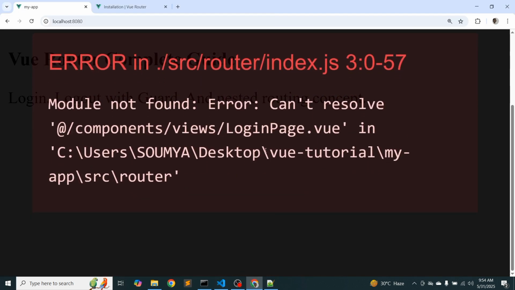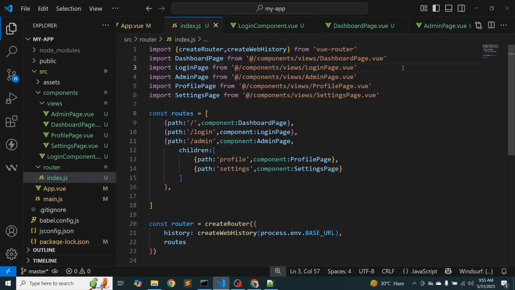Okay, so the error is cannot resolve components views login page, the module not found. Actually, these are the auto suggestions based on our VS Code. Actually, the login page will be just like this. Here inside the components we don't have a views. Inside the components just use login component. Okay, so that should work now.